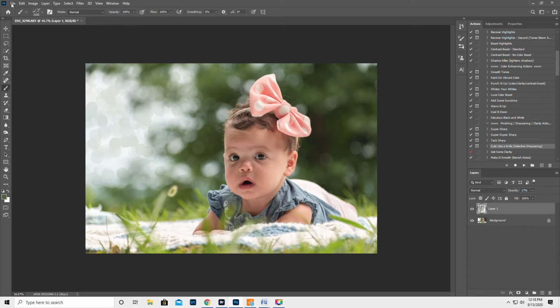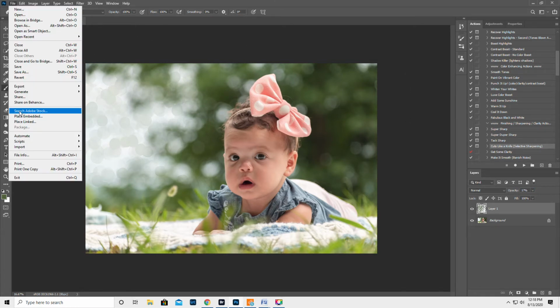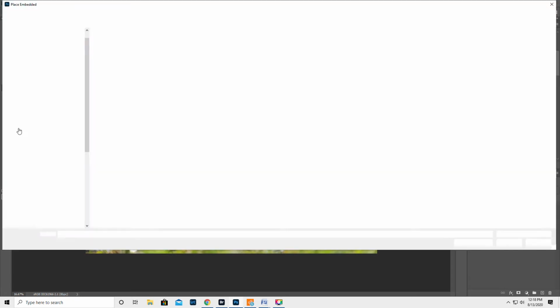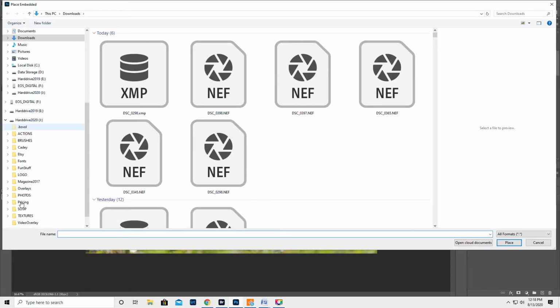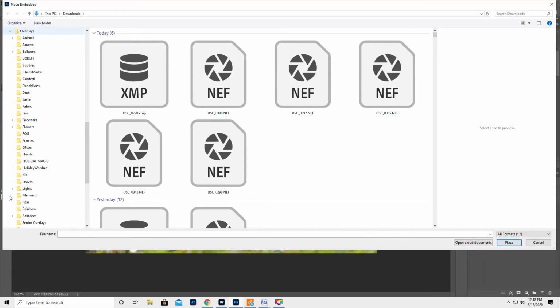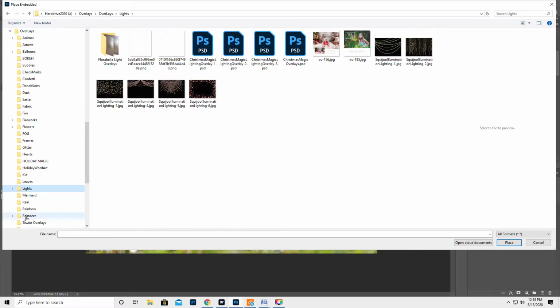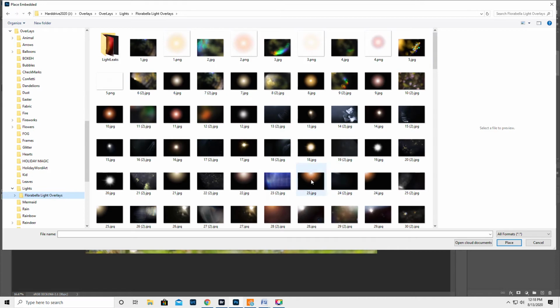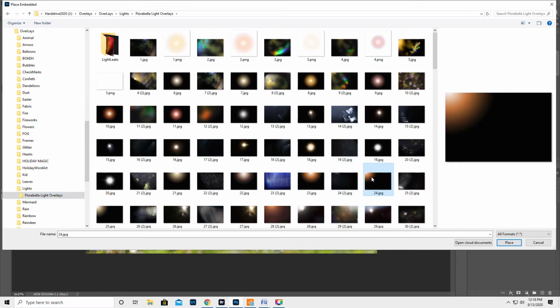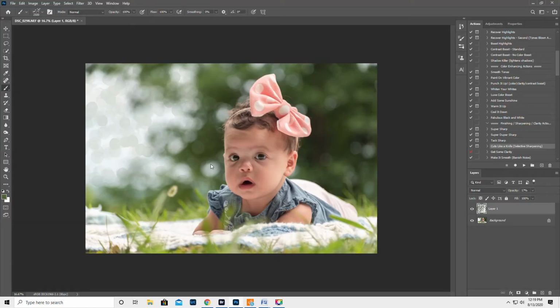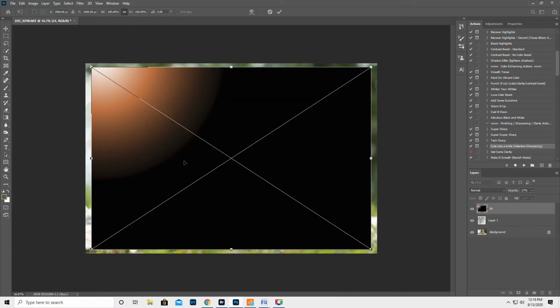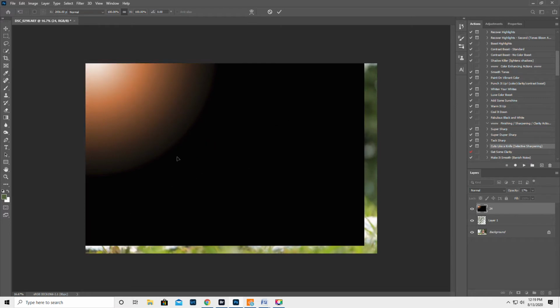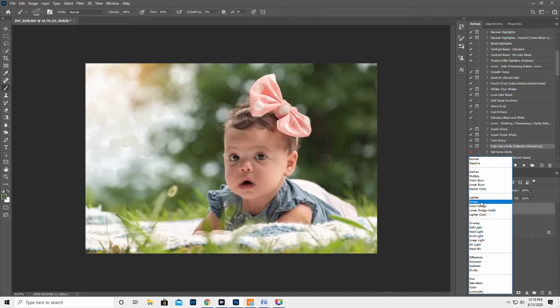The other thing I played with, you can go File, Place Embedded. I have a folder on my external hard drive called Overlays, and you can kind of play. Okay, with a black background, you just change the blending mode to screen.